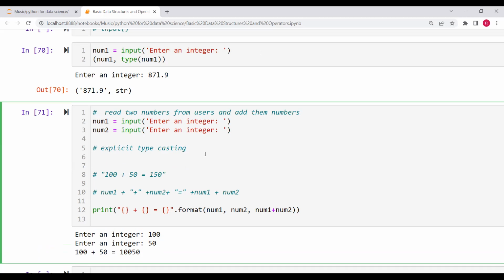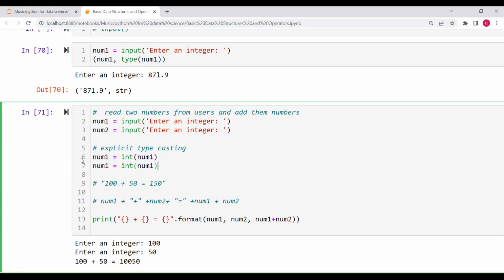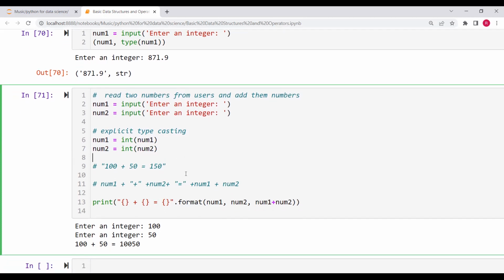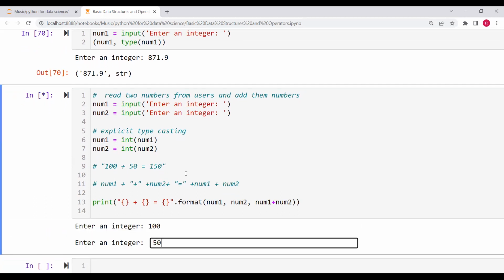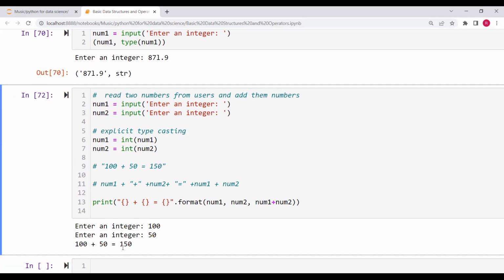So to do that, I have to do it this way. Num1 equal to int of num1. Likewise, num2 equal to int of num2. Now let's redo this problem and see if it adds two different inputs. So first 100, then 50, and I got my 150. Now this is working well. Okay, making sense? Is it getting interesting?